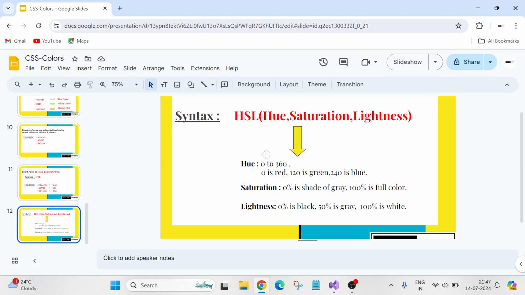So HSL is nothing but hue, saturation and lightness. Hue ranges from 0 to 360, where 0 is red, 120 is green, and 240 is blue. Saturation is given in terms of percentage: 0% is a shade of gray, 100% is full color. Lightness: 0% is black, 50% is gray, 100% is white. By adjusting these values we can achieve different colors in CSS.